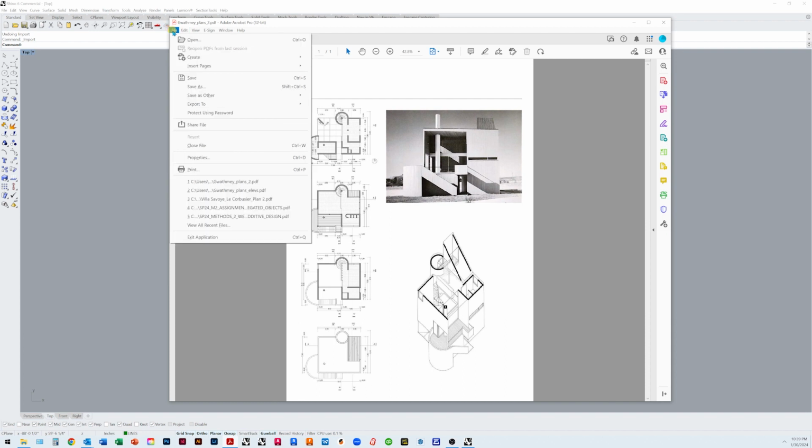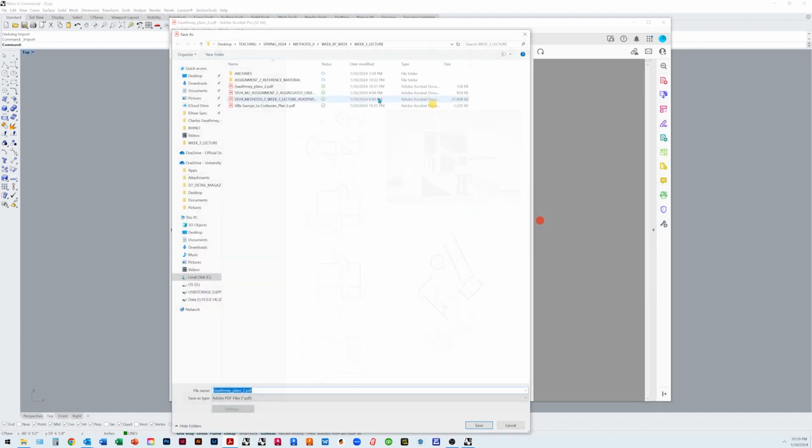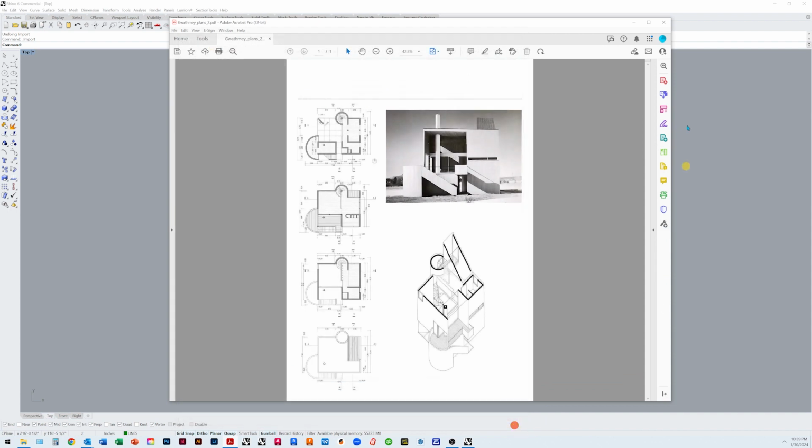Okay, so we just save that, and then wherever you save it, I'm just going to save it to my week 3 folder. Oop, it's already there. And then what we're going to do is we're going to put that into Rhino.